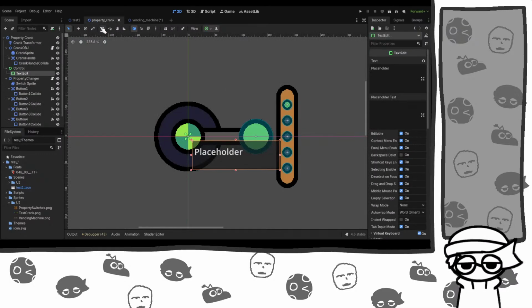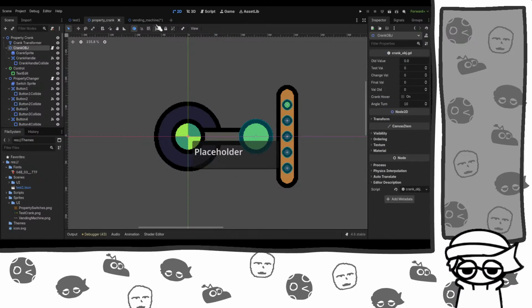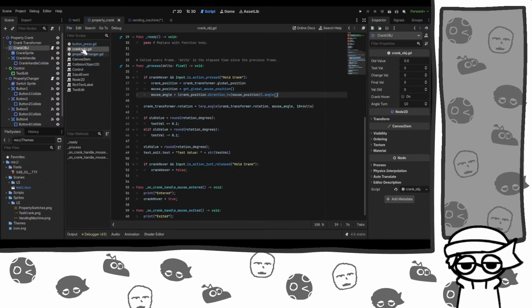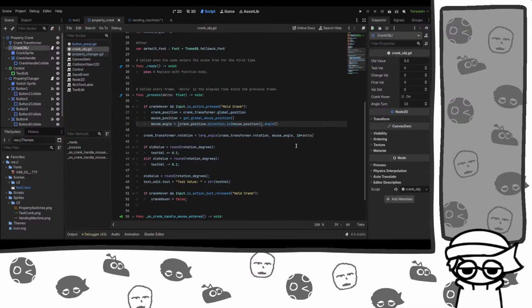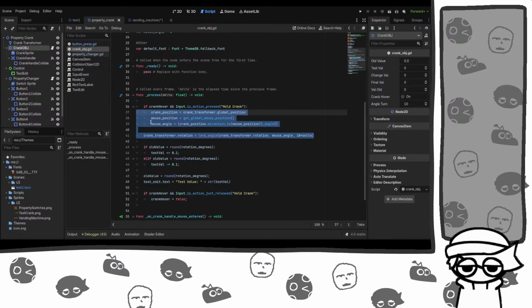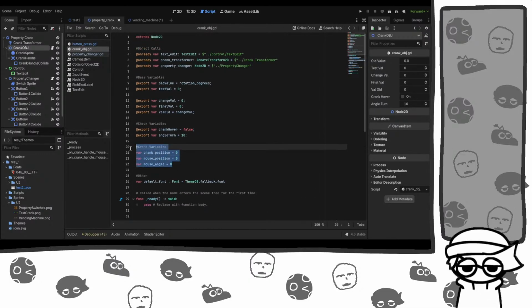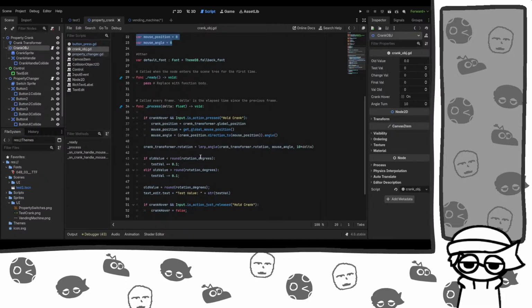I think the property crank, the crank itself, was a bit hard to manage. It was a bit confusing, but also the code the person gave me was very simple. Just about four lines, a couple variables, and I should really look over this and see how it works a bit more. And I could do some cool stuff with it as well.